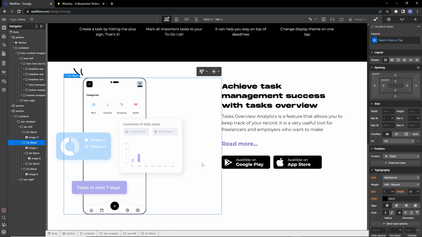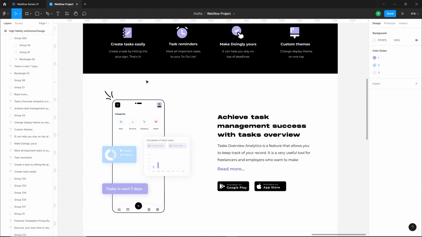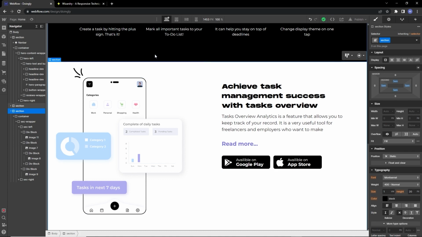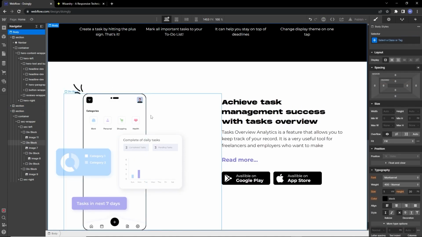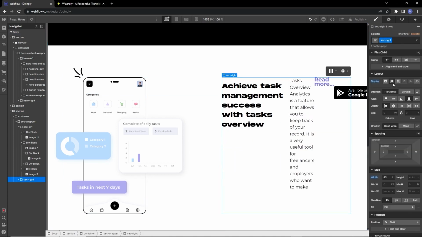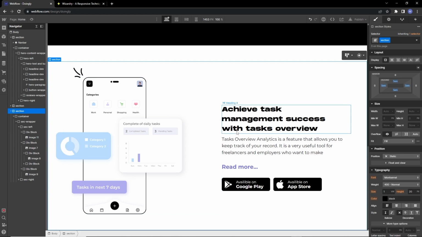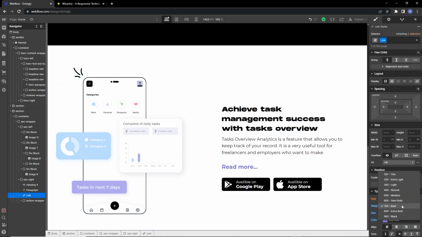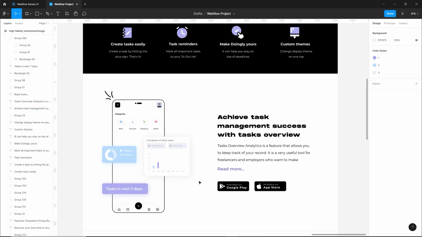So you can see it is too close to the second section, so we will give some bottom margin on the second section. And this text should center align to the image. So the third section is completed, except to change this read more button from bold to semi-bold. Let's move to section 4.